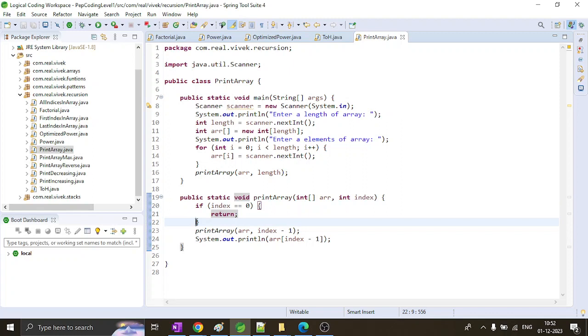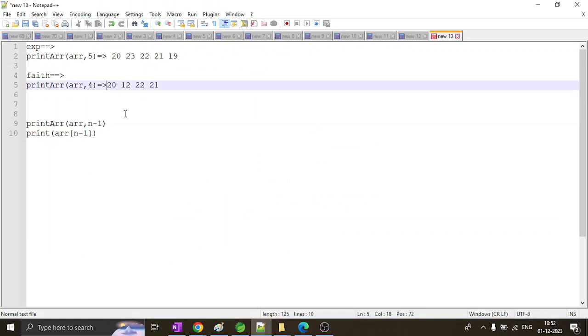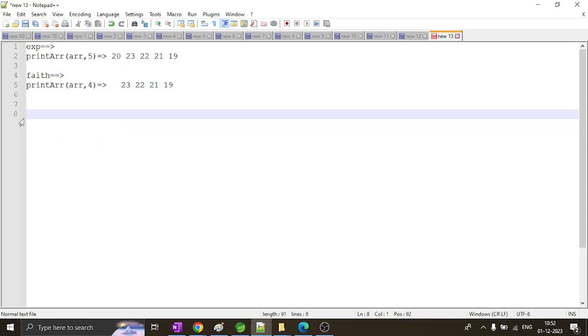So what we want to achieve here is we want to move up the stack only and we want to print all the elements when we are moving up the stack. So how will it be possible? Let's try to discuss that. So if I assume that this print arr comma 4, it will print, let's say, the last 4 elements that we have. So 23, 22, 21, 19. So if we set this expectation, then what can we do?